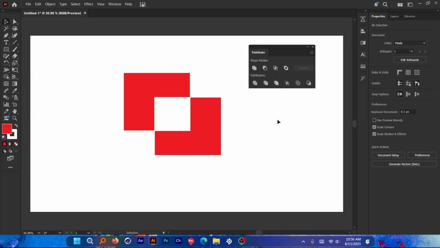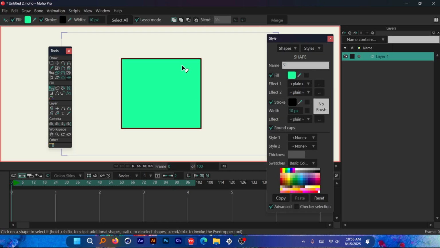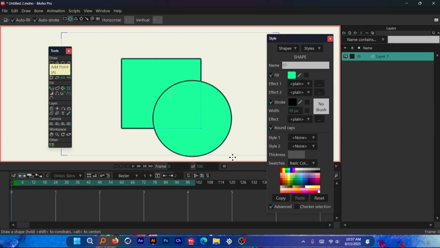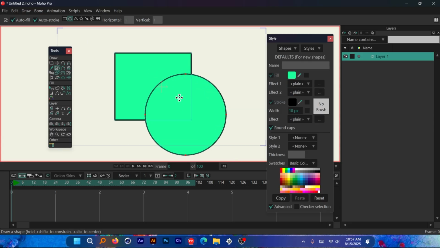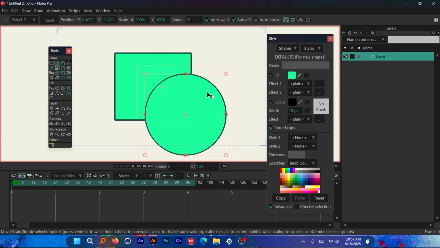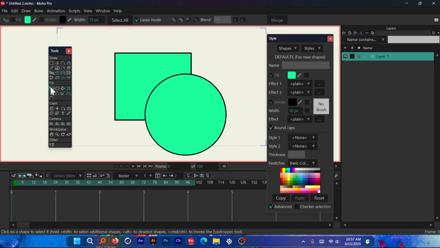But in Moho it is a lot different. Here you have to create two shapes, but both of those shapes should be in one single layer in order to work. So make sure that you create a shape, let's say a circle, and I'll create a circle right here. Let's say you want to merge these two into one shape. Make sure that the circle is selected, whatever is on top is selected, and make sure this is selected. Now with the select shape tool, you select the shape and you can press the merge button to merge it.